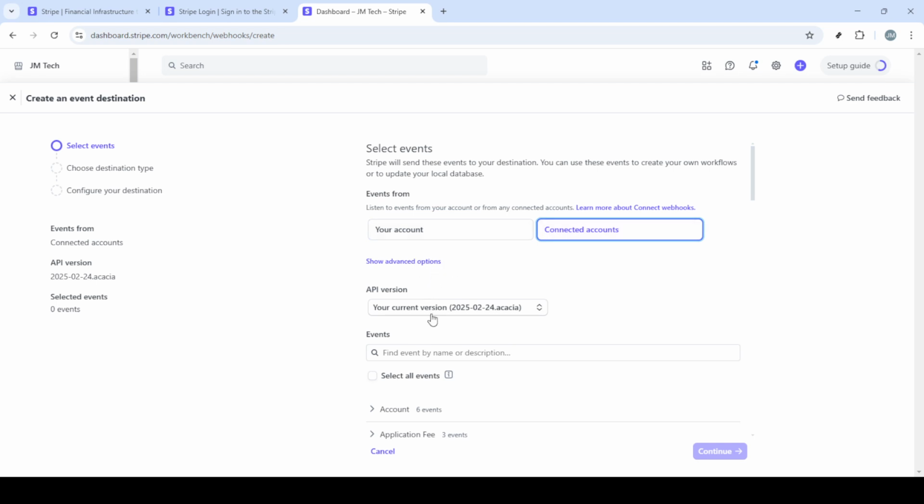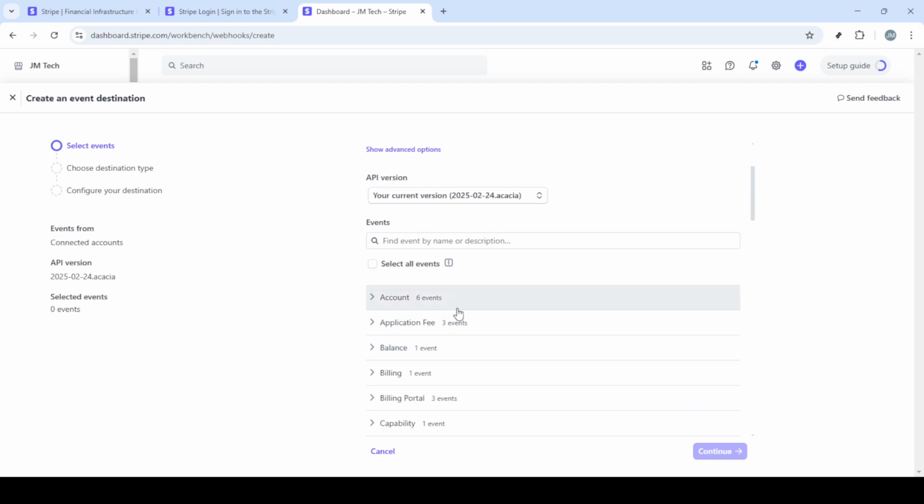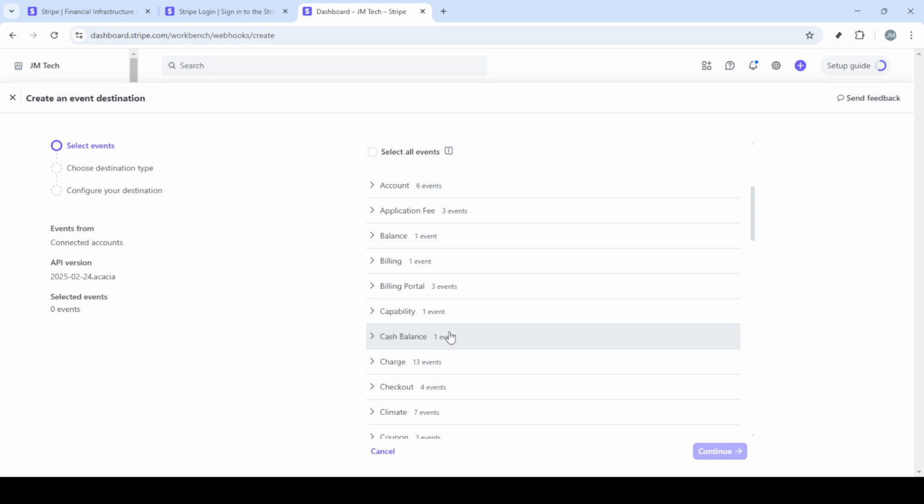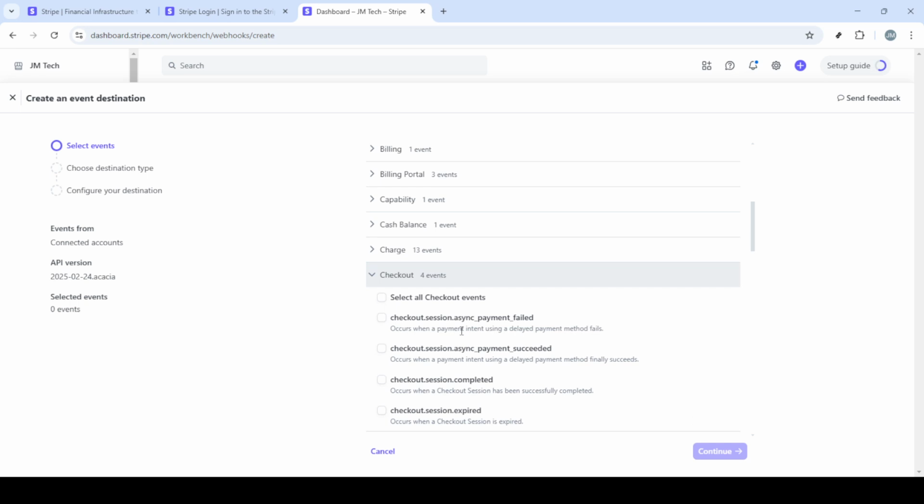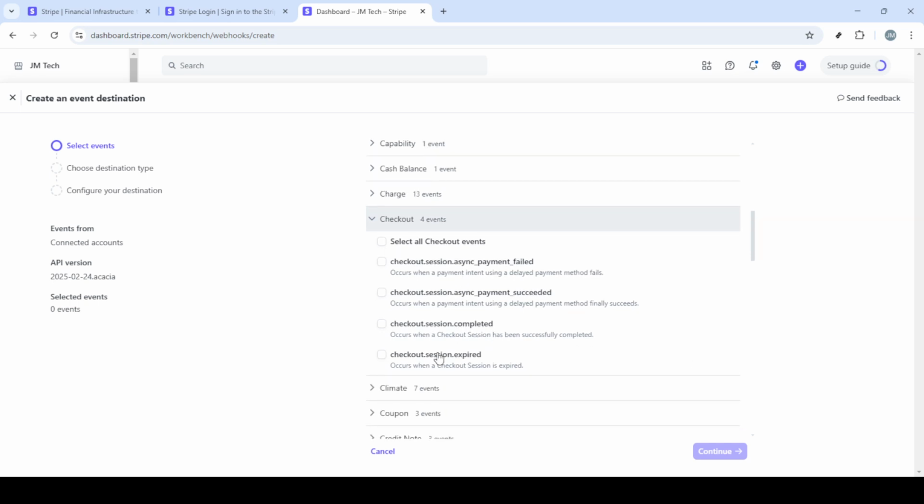For those of you who need a webhook, the next few steps are critical. Webhooks allow you to receive real-time updates as they happen in your Stripe account. Again, if you're not already there, navigate back to the Developers section of your dashboard. Once inside the Developer section, you're going to click on Webhooks. From the Webhooks page, click on Add Endpoint.